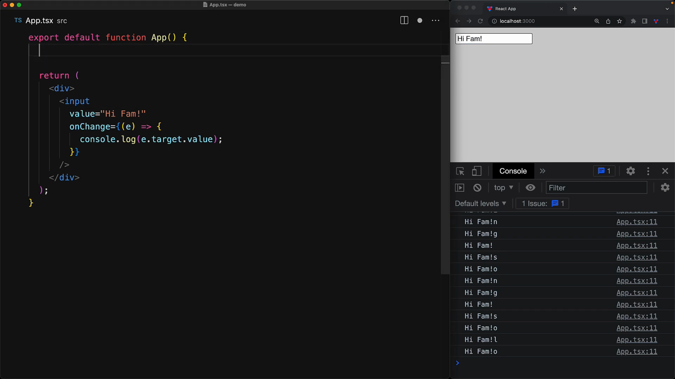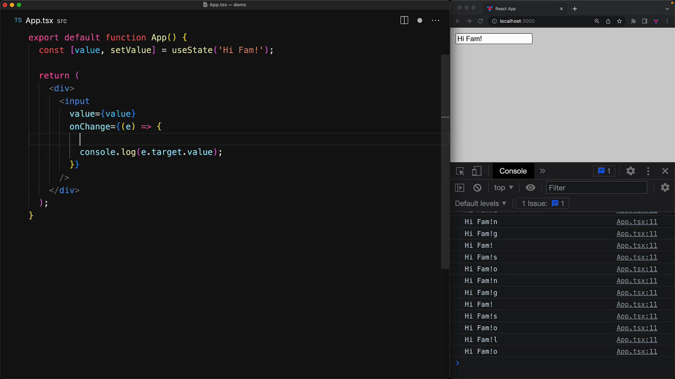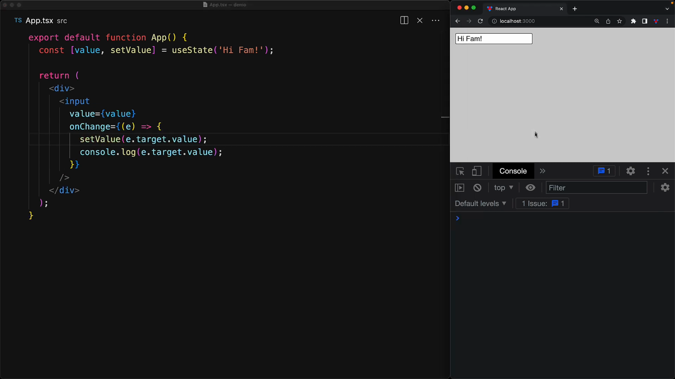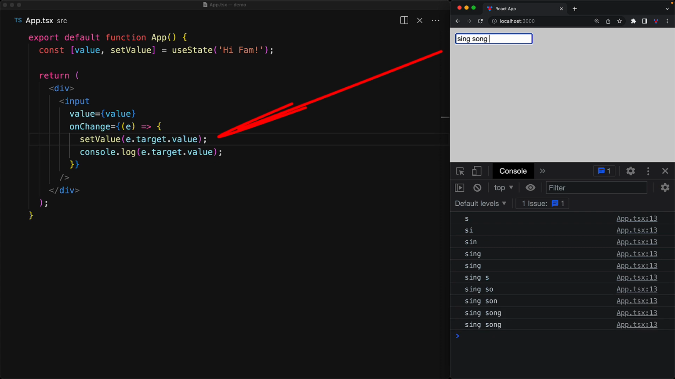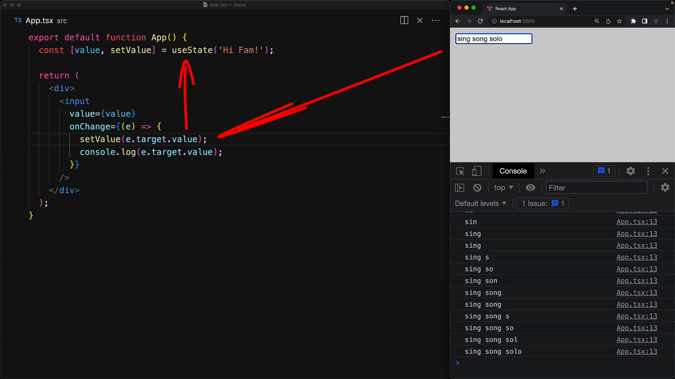Now the proper way, of course, to use a component in a control fashion is to wire it to some state variable. Here we are initializing a state with the string hifam. We wire the value prop to that state value, and whenever the user tries to change it, we update the state with the new target value. And with this simple change in place, if the user interacts with the input, the onChange event gets fired, we get the new value, that gets set in the state, and the component renders with that new value.